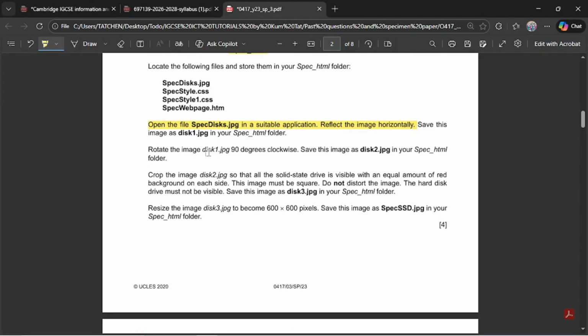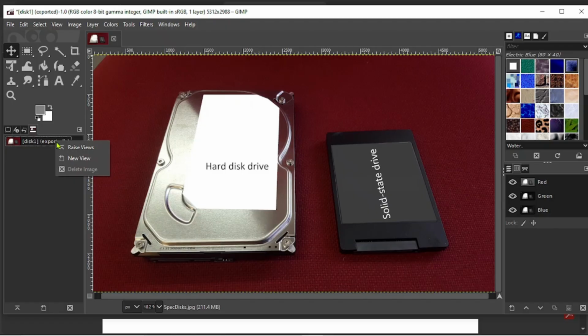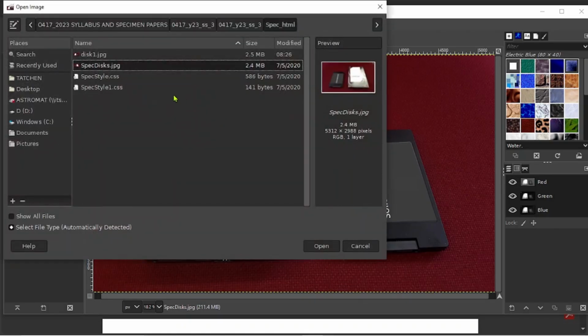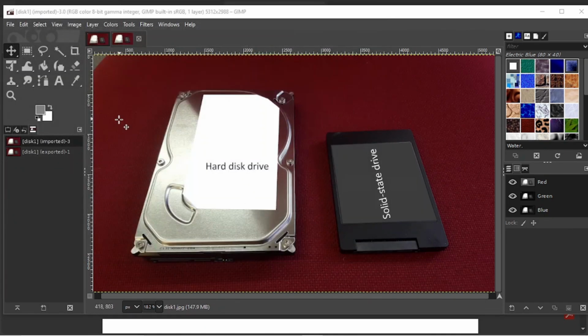You say rotate the image dix1 90 degrees clockwise. Save this image as dix2. So next is my dix1 image. I'm not so sure, I'm just gonna click here. Yeah, that's my dix1 image. If you are not sure, just open it again. That also works well. Go to open. Nice. You need to be sure of what you're doing.